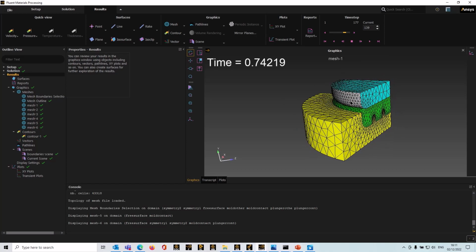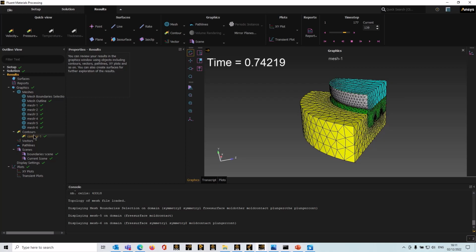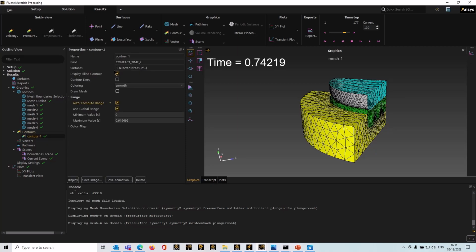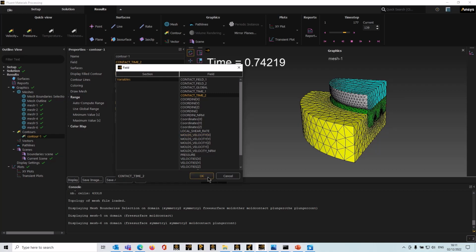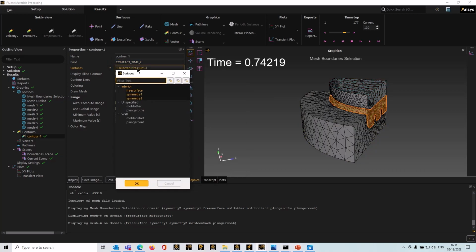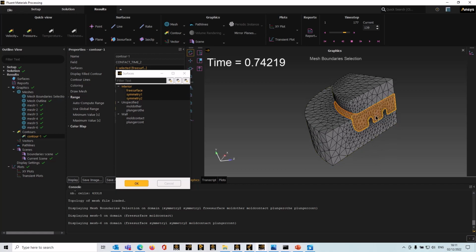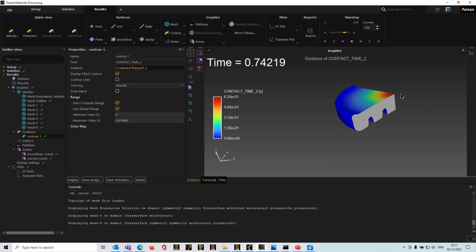Okay, so that's the simulation completed, and I've added a contour here just to complete the analysis. I'm using contact time from the fields, and I've just selected the free surface. I've added the symmetries in. It's not going to display contact time on those, but it's just so you can see how the fluid moves around the molds here. So let's just display this. You can see you've got the contact up here. Let's reorientate that and play that through.